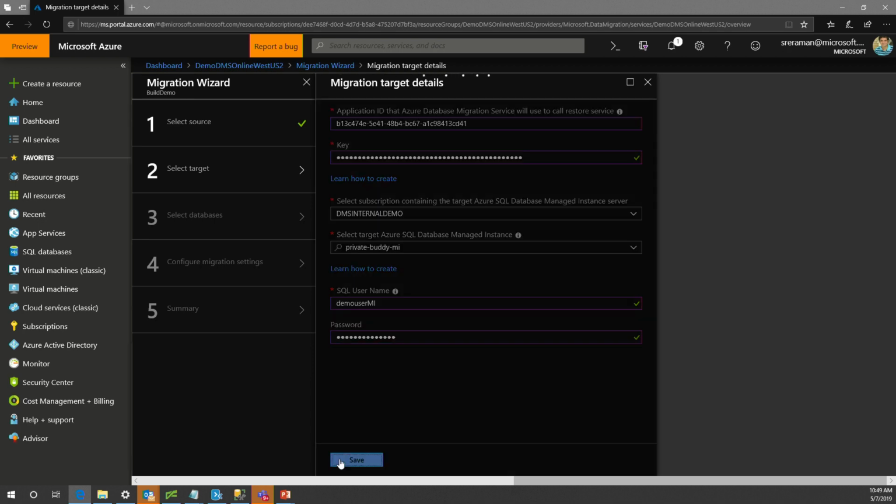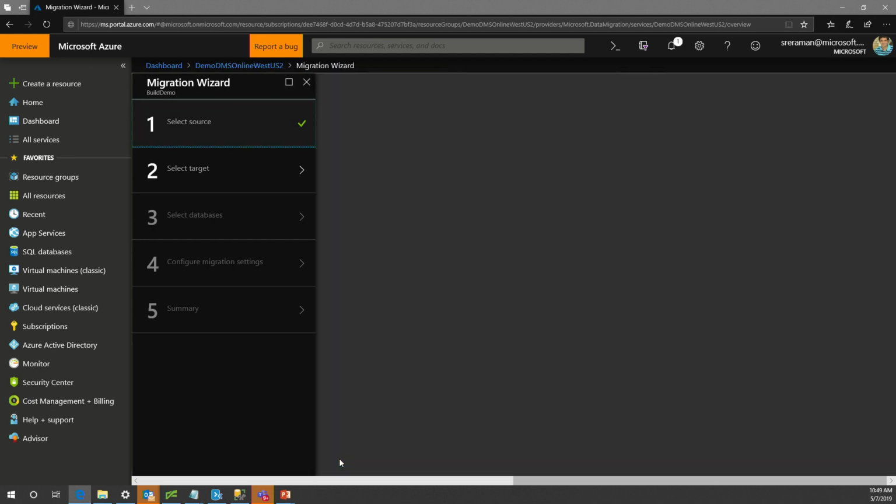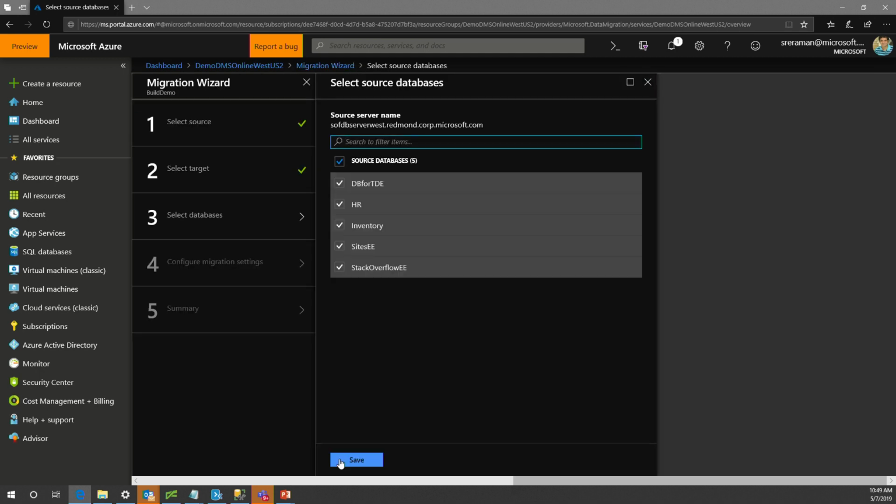Now I'm going to save. Again, it's going to go through the authentication mechanism here. So it validates that it's able to connect to this MI instance using the user ID and the password that you gave it. Now you'll notice that it says, OK, these are the DBs that I found on your source. Which one do we want to move? So I'm going to pick just one.